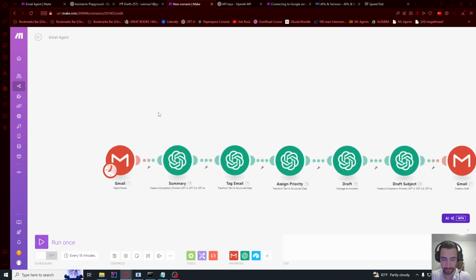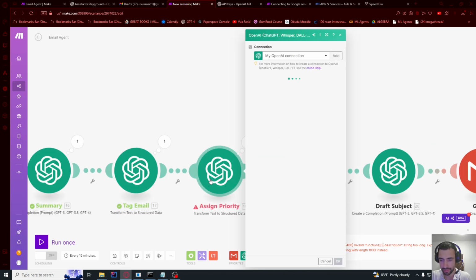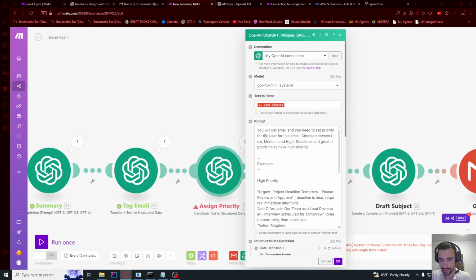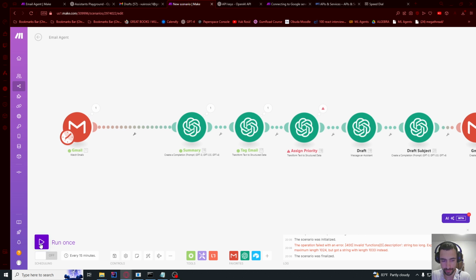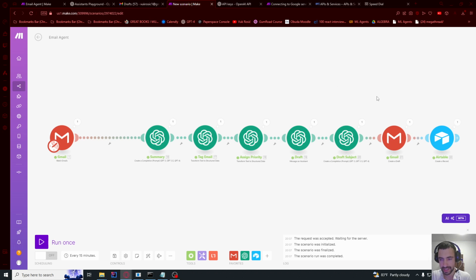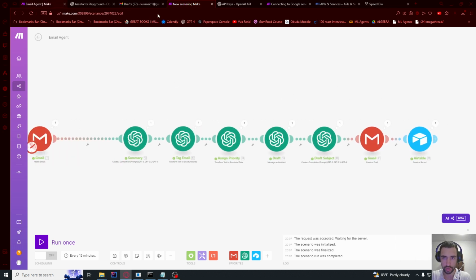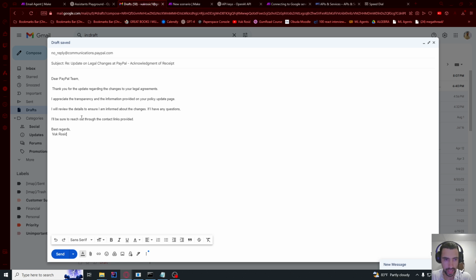If I click run once, we got some error here, so assign priority. So the problem was that this prompt was too long, so I shortened it, but yours will be short already. I'm going to give you updated ones, so I think let's try again. And it seems like everything passed properly. Let's go to our Airtable. And here we have everything working. And here we can see in our draft folder, it works.